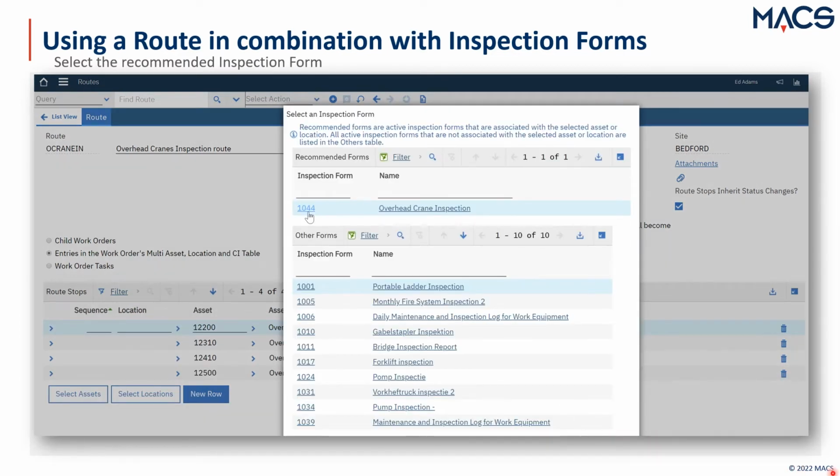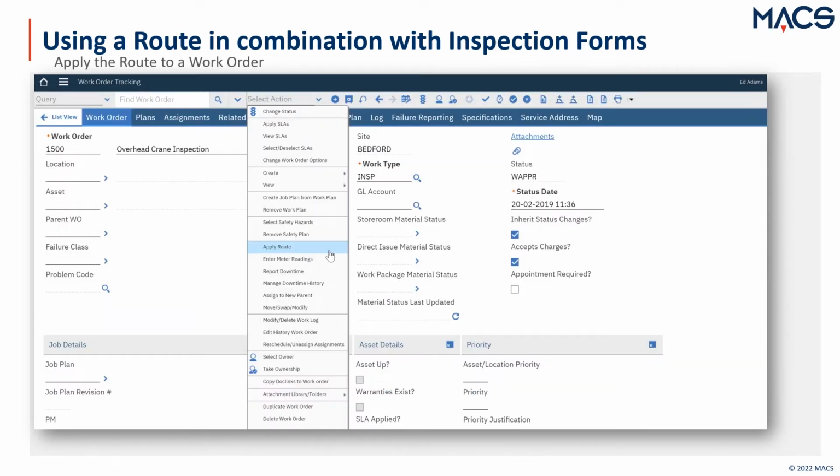So this dialog will come up, and here you can directly see that in the recommended forms section, the 1044 inspection form is separate from all the other inspection forms. This is because of the association of this inspection form to those assets. Maximo knows that 2 of those assets are in this route, and I can see that this inspection form is recommended for me to use because it's associated to those assets. So I'm just selecting this inspection form.